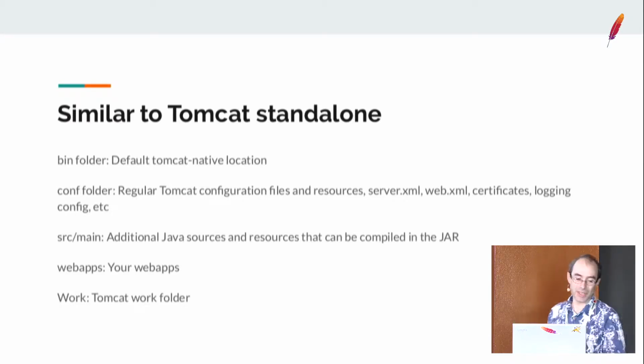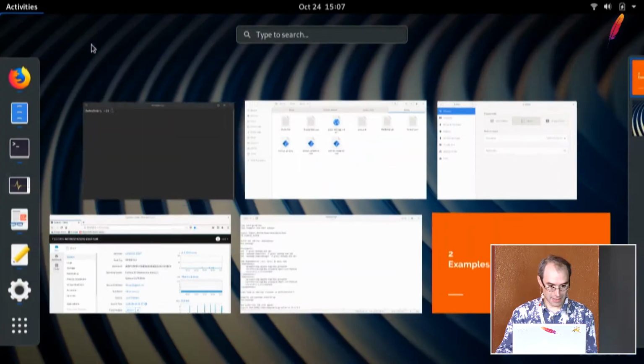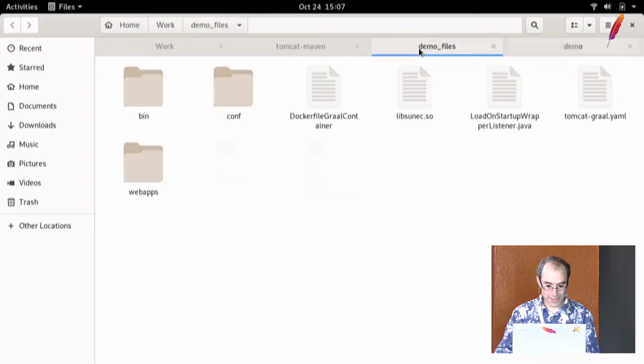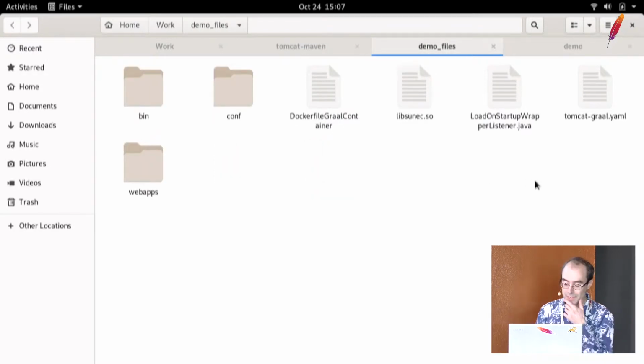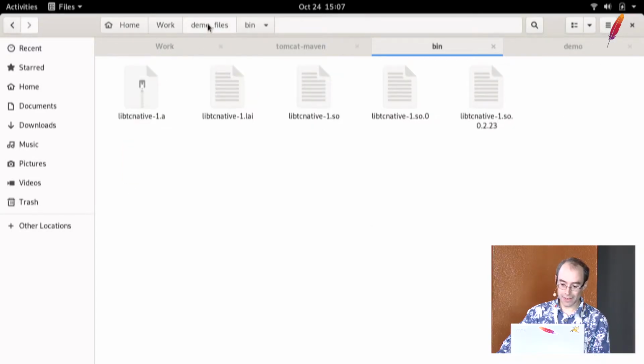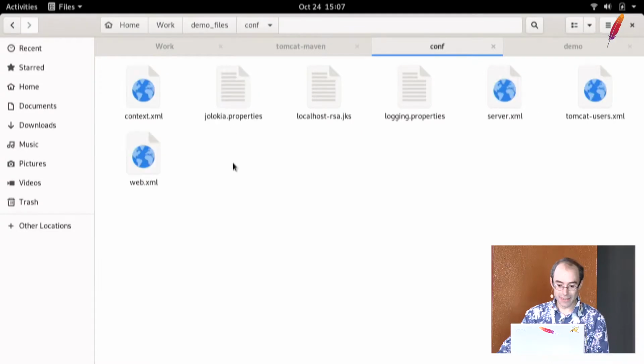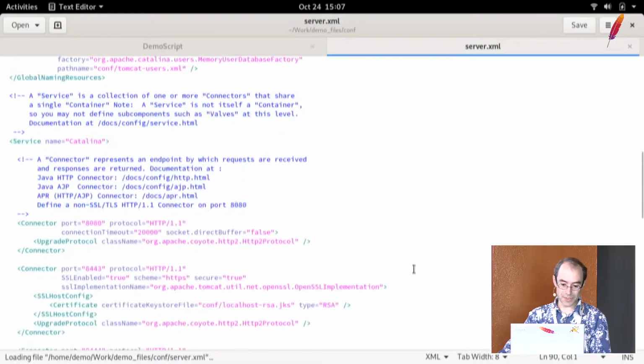Web apps, well, it's just like regular Tomcat. That's the default app base for the default host. So your web apps can go there. And work, you have the default Tomcat work folder. All right, so what we'll do then, I have prepared some configuration of that thing. So I have my bin folder. It has Tomcat native because that's handy. My conf folder, that's the usual configuration files. So login properties, server.xml.